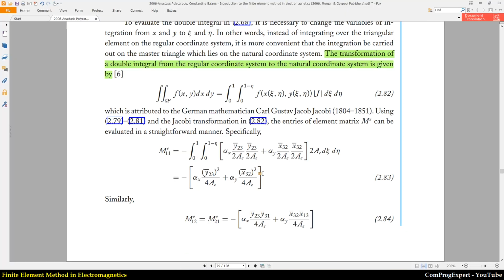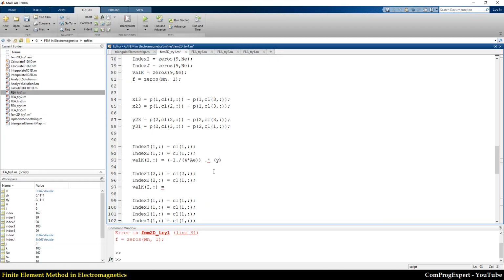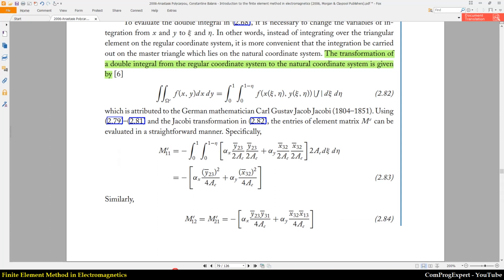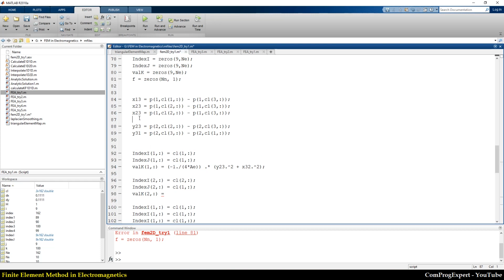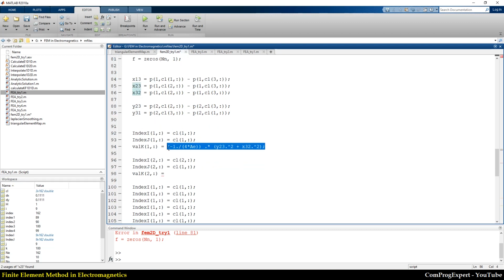times this one, y23 squared. I write y23 squared plus x32 squared. So let me calculate this also here. Later we will refresh the code. y23 and right. So I copy this and paste here.